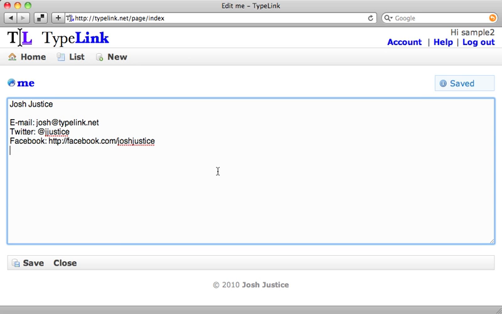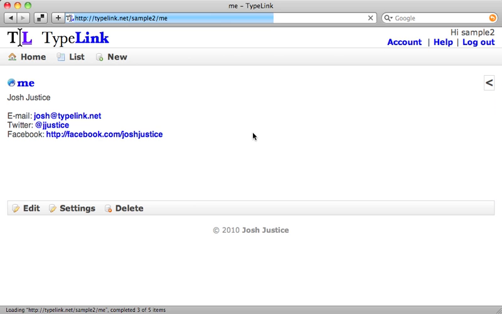Now I'm going to close this page, and instead of using the close button down here, what you can do is press Command W or Control W. That's going to close the edit mode and take me back to the view mode of the page.